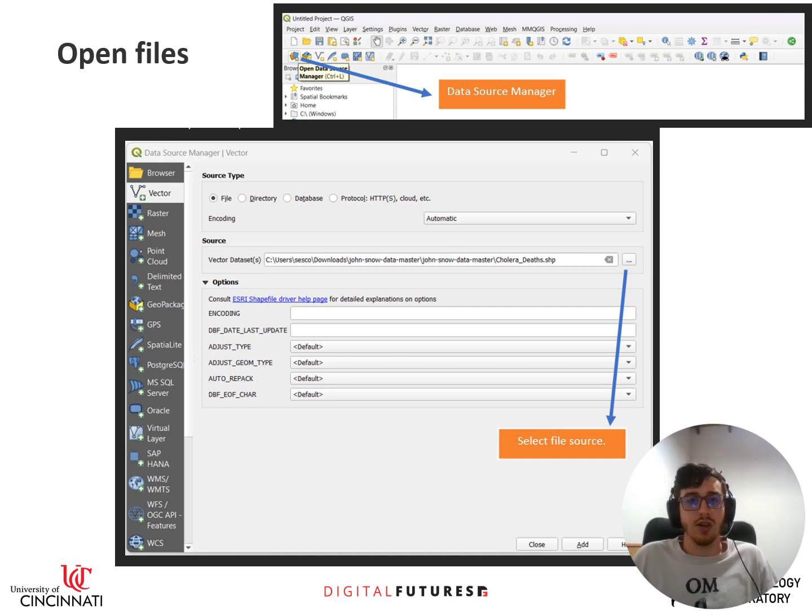To open a file on QGIS, select the Open Data Source Manager button, or click Ctrl and L. Select the kind of file you want to open, which can be vector, raster, point cloud, delimited text, amongst others, and select the source of the file you want to open, which is the route where you have it stored on your computer, or the appropriate link to consume the web map services. Once you have selected the data, click on Add.